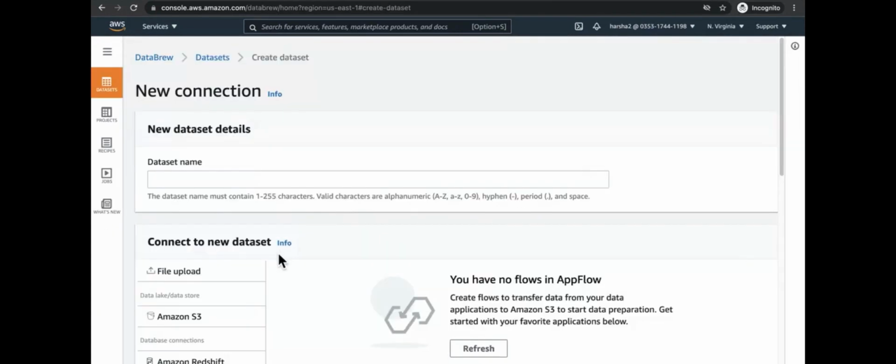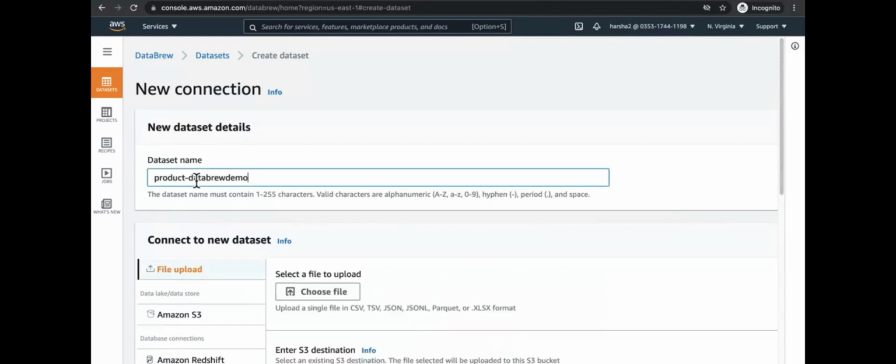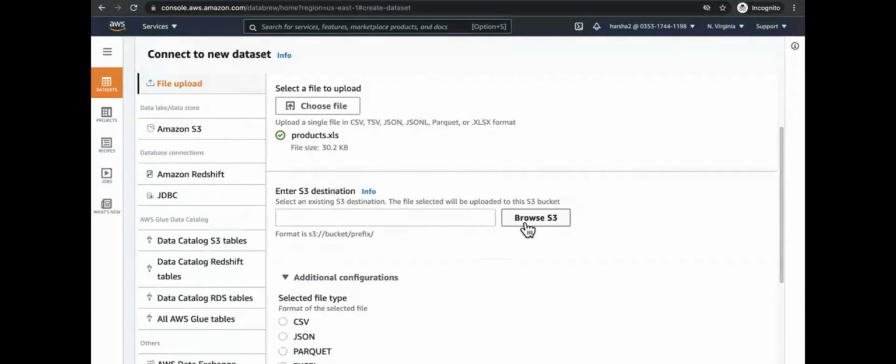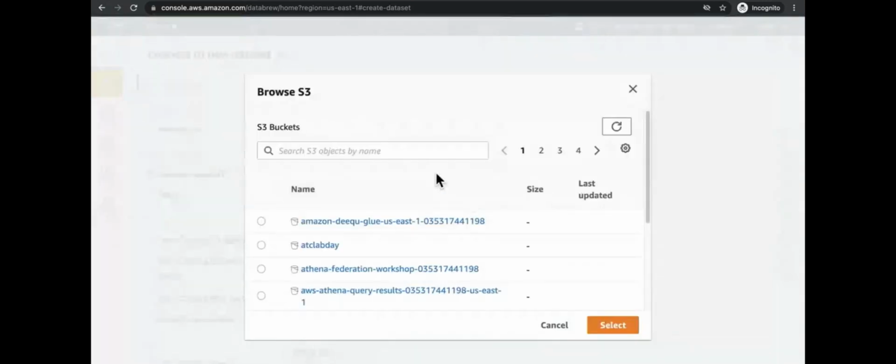Now let's go ahead and create datasets for product and sales data. This is a common self-service scenario required by data scientists and analysts to quickly begin analysis on their data. Let's first create the product dataset and give it a name. Now let's select the S3 bucket where DataBrew will save this product's Excel file.